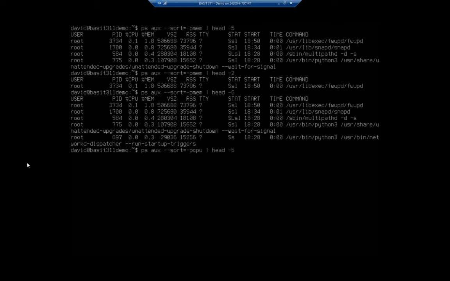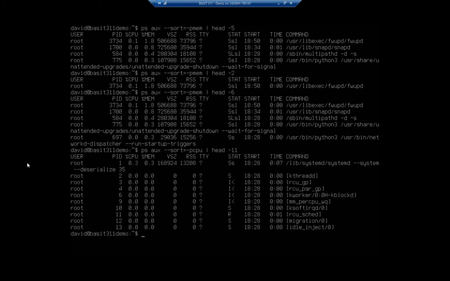I'm going to change that to CPU, but this time instead of looking at the first 6, I want to view the first 10, which means I'm going to have to set my header to 11, to make sure that I get my header and then 1, 2, 3, 4, 5, 6, 7, 8, 9, 10 processes. Okay, now what about killing a process?